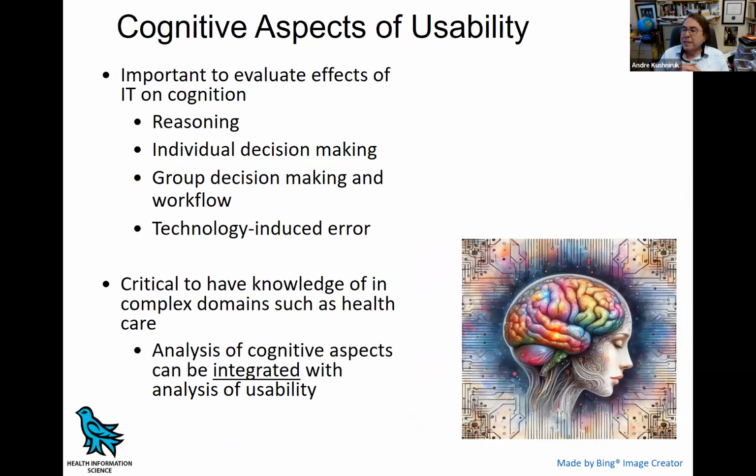Then we began to be interested in another sequence of studies of what would be the impact of systems such as electronic health records on, for example, clinician reasoning, decision-making, and workflow. So we wanted to integrate some of the analyses to include looking at cognitive aspects of usability. This is partly from my background.